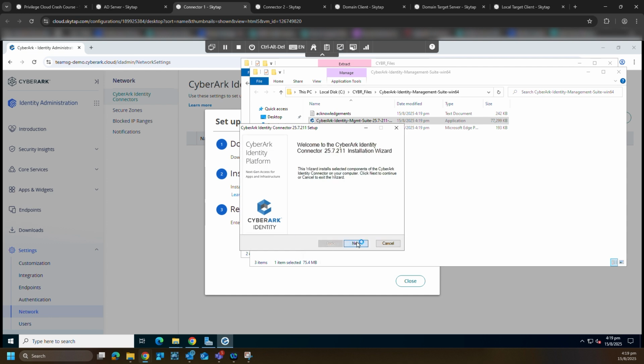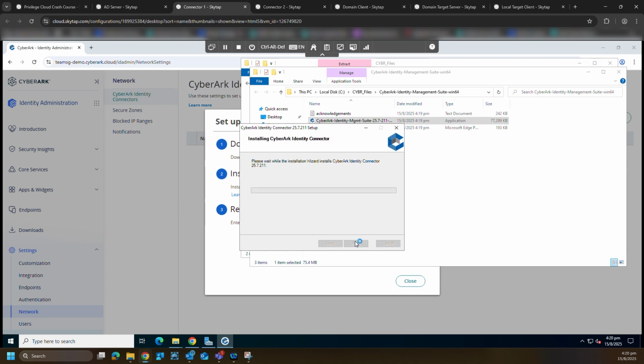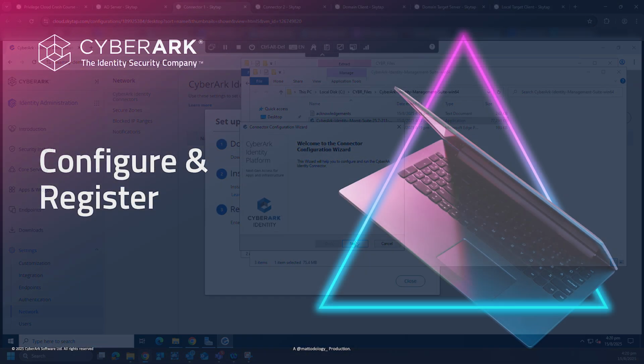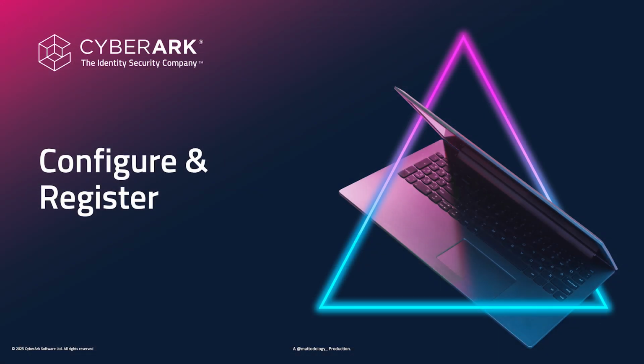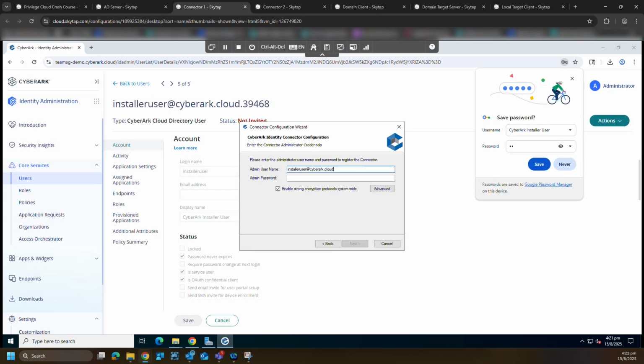Proceed through the installation wizard by accepting the license agreement and selecting your installation preferences. When complete, click Finish to launch the CyberArk Connector Configuration Wizard. In Step 5, you'll configure and register the connector. Enter your installer username and password when prompted.